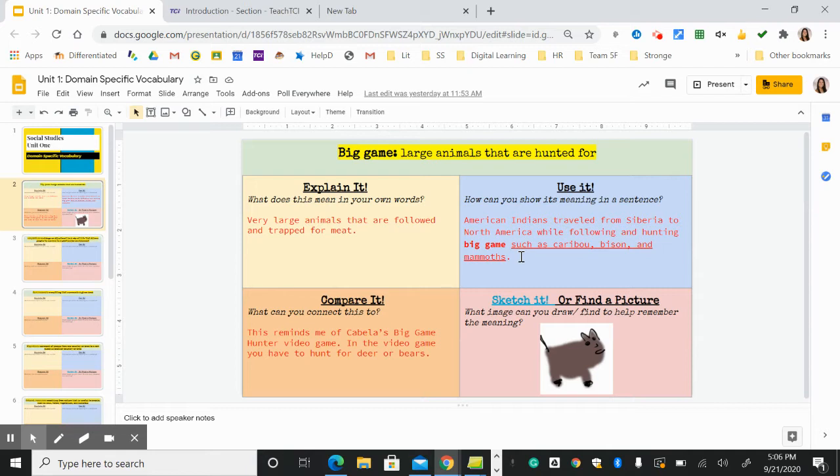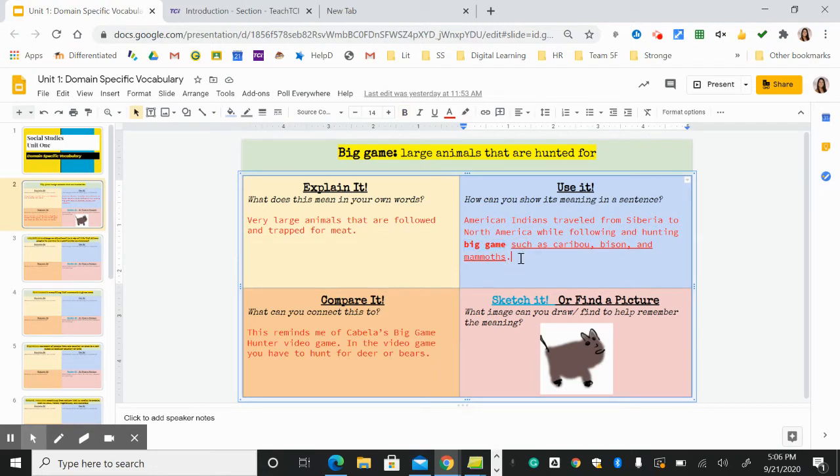So here's my sentence. American Indians traveled from Siberia to North America while following and hunting big game, such as caribou, bison, and mammoths. Notice how I bolded big game so it stands out, which is the vocabulary word. I even decided to underline some context clues, so that if somebody were reading this, they would know what big game is. I gave some examples of big game here, underlined. You can try to get into the habit of giving details in your sentences so it's super clear that you understand what it means.